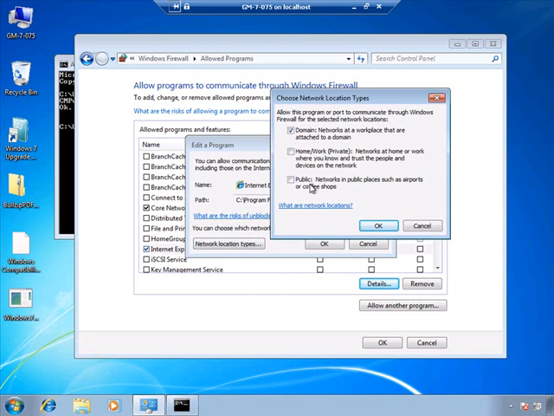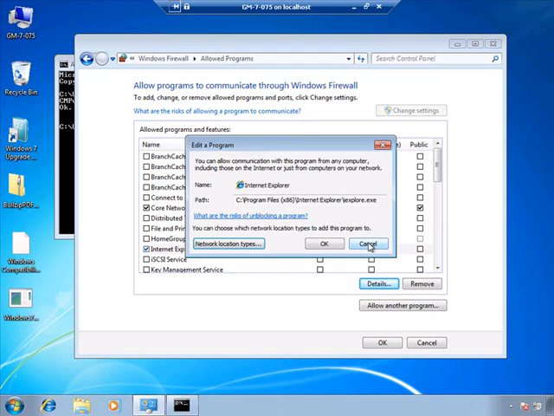Notice when I click the Network Location Types button, you're able to edit the program here as well. You can say you want to allow this rule for the domain network, private networks, or public networks. And these are just the network profiles we discussed earlier in this lesson.